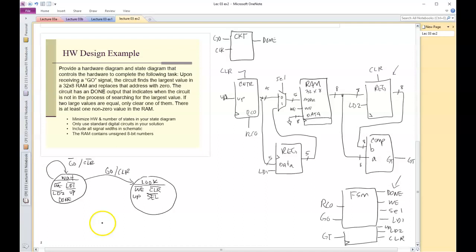LD1. What's LD1? Okay, so here we go. LD1 equals LD2 equals GT. Okay, so that's the money shot right there. So I'm not going to do anything unless essentially the current value is greater than the previous value. Now I cleared it the first time through. I'm reading the value at address 0 in the RAM, and so it's going to be comparing the current value to 0 because I cleared this register. So that's going to work fine.